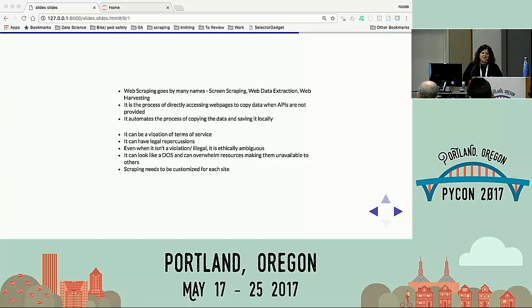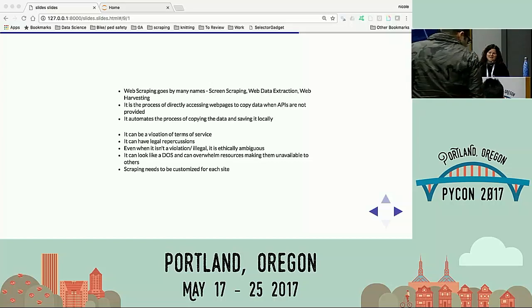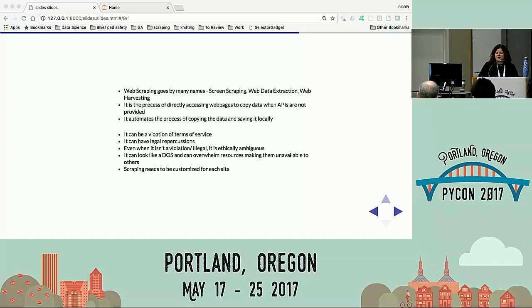So what if you have a website out there that's kind of small, they don't have an API going on, they don't forbid you from scraping it, but by scraping it, you overwhelm their resources and take them down? It's basically a denial of service attack. So that can be ambiguous. And then it's a customized process. You need to customize it for each site. You can't just come up with some framework that's going to work on every site, because as much as we like to think the web is nice and pretty, when you start looking at the guts of it, it's really kind of ugly sometimes, and people don't do things the way you expect them to.